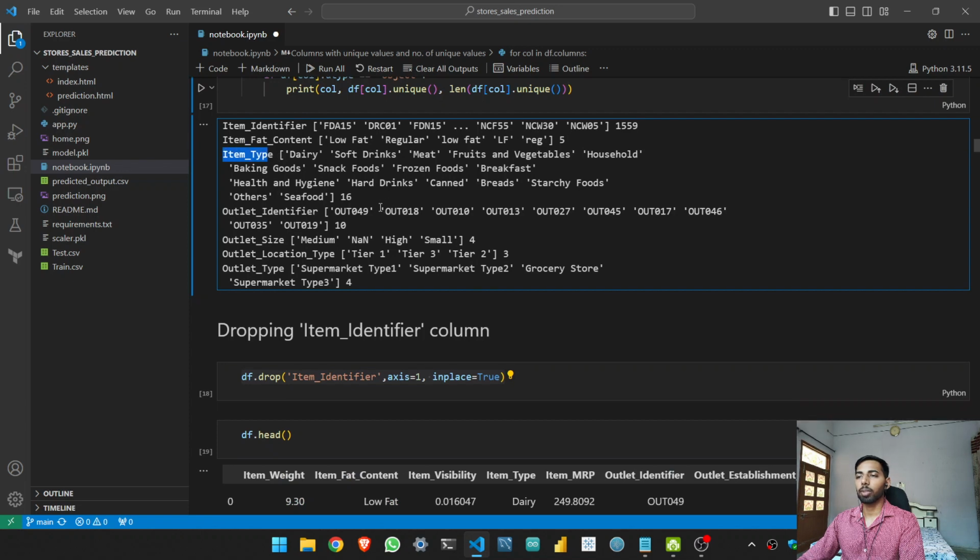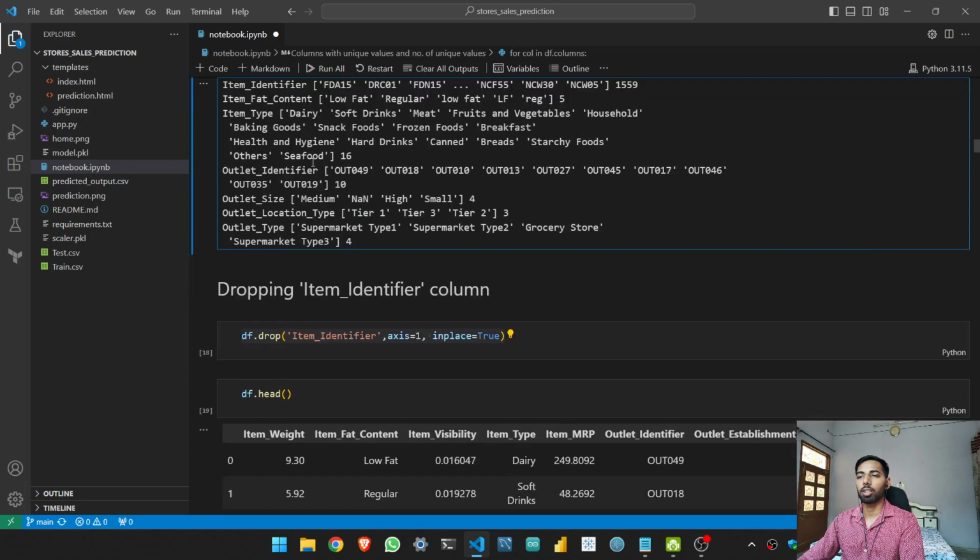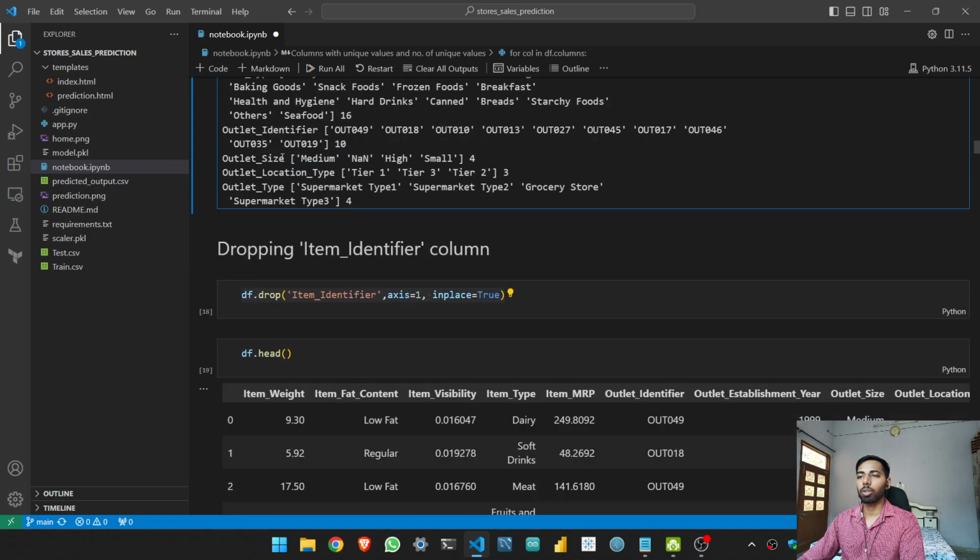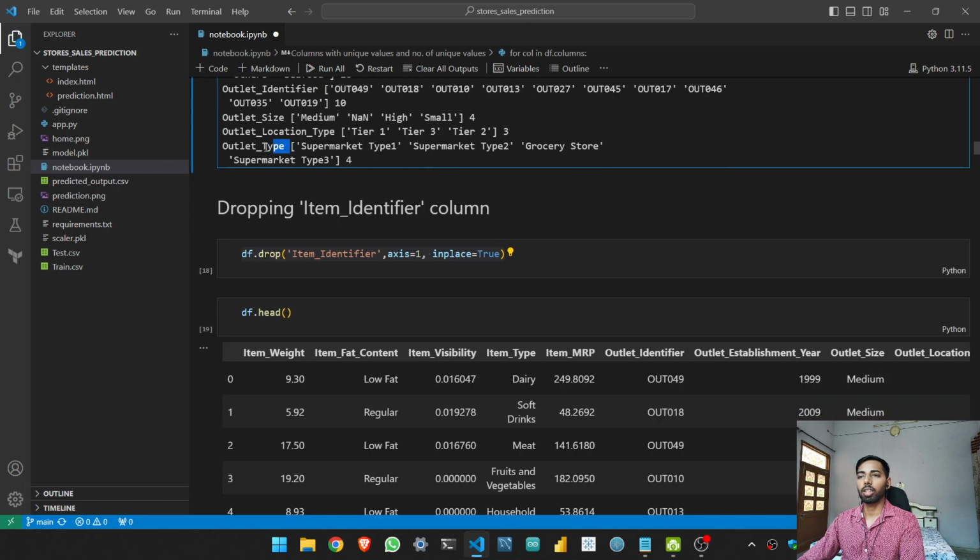In item type we have 16 unique types. Okay, in outlet identifier we have 10 unique outlets. Okay, in outlet size we have 4 unique values, and in outlet location type we have 3 values. Cool. And in outlet type we have 4 unique values.